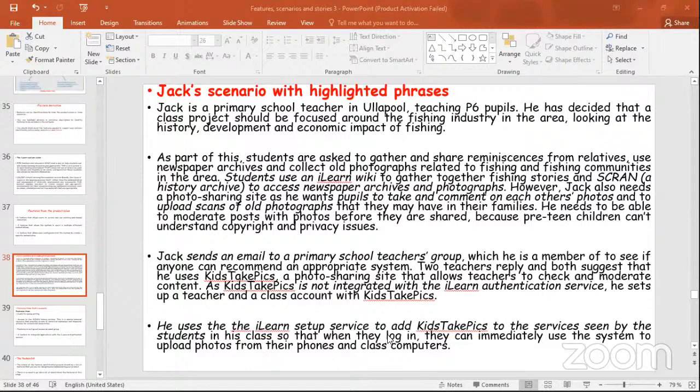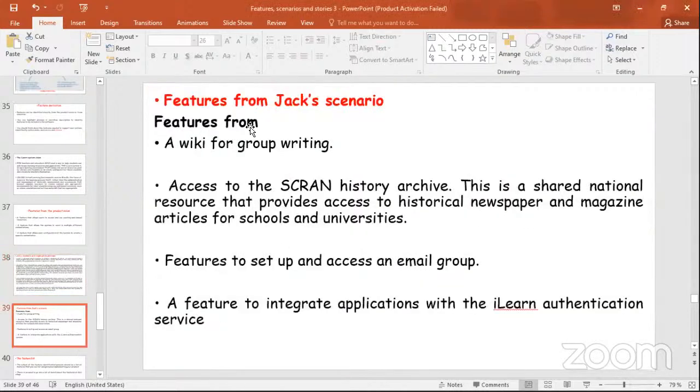He uses the Island setup service to add Kid Takes Pics to the service seen by the students in his class, so that when they log in, they can immediately use the system to upload photos from their phones and class computers. So the improvement on this from the other one is now that he wants to make a system look like Facebook, where students can comment. Before, they just upload and that's where it stops. But now he wants them to be able to comment on the document.